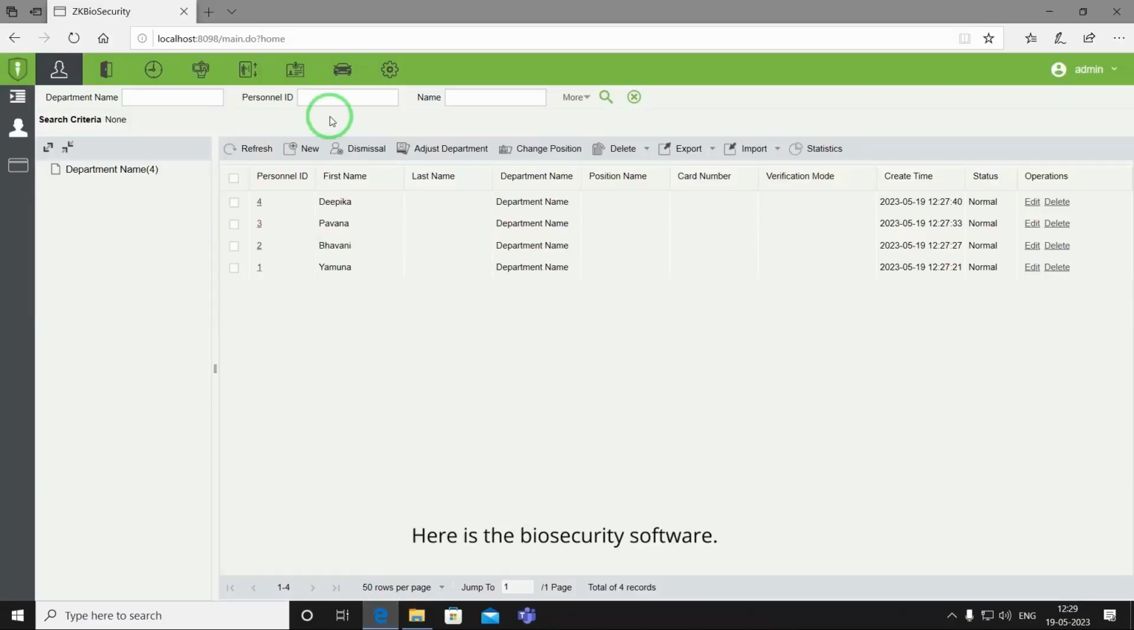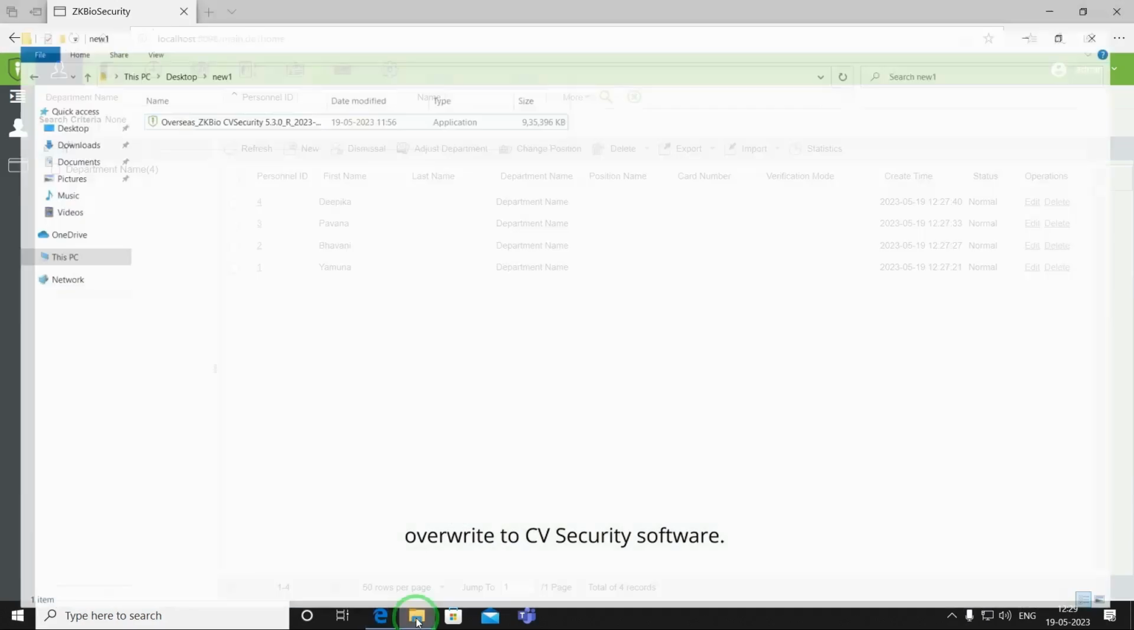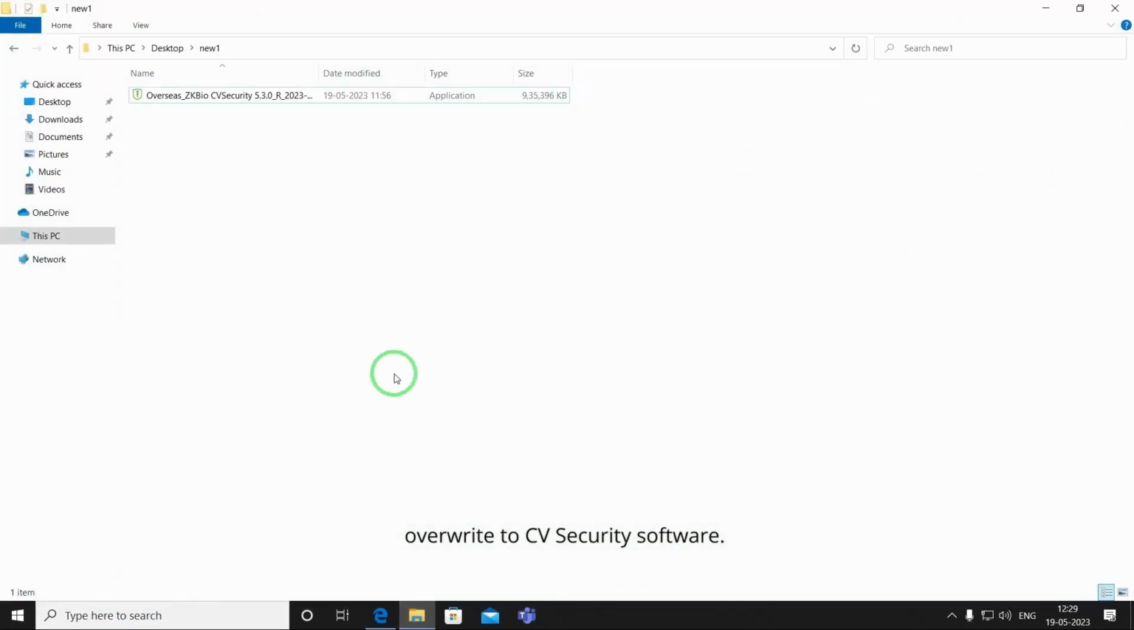Hello everyone, in this video I am going to show how to overwrite software from biosecurity to CV security. Here is the biosecurity software I have already installed and added some data. Now I will show how to overwrite to CV security software.